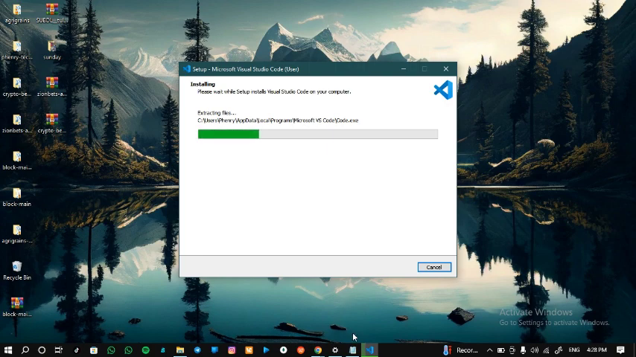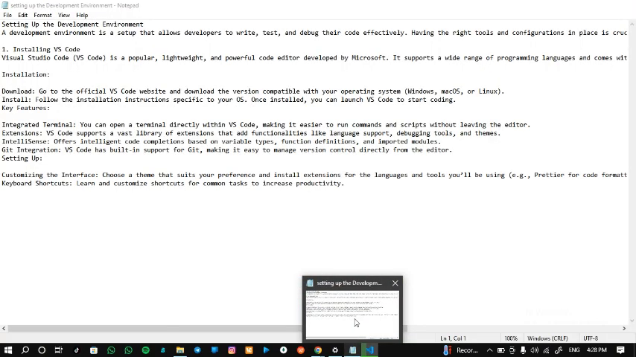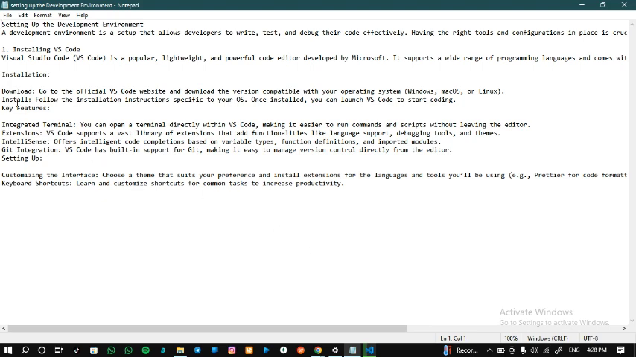After installation, there will be some setting up we'll be doing. So now that's it. We are done with the first one, which is go to the official VS Code website and download the version compatible with your operating system. Follow the installation which we have done to specific OS. Once installed, then you can launch to start coding.